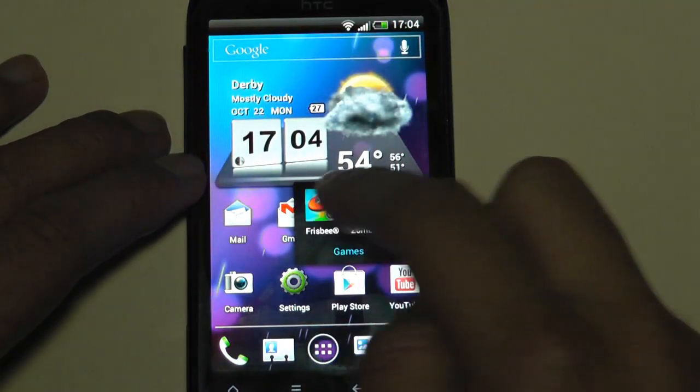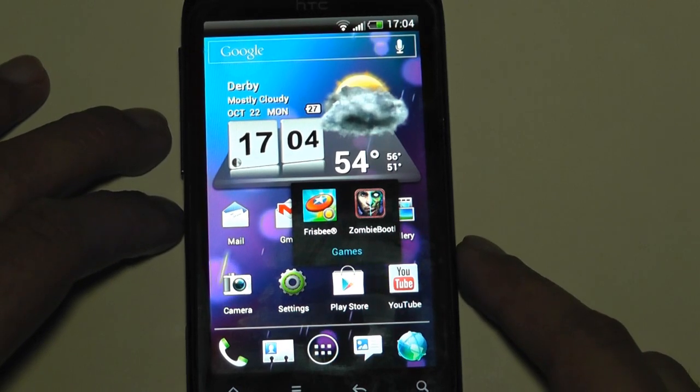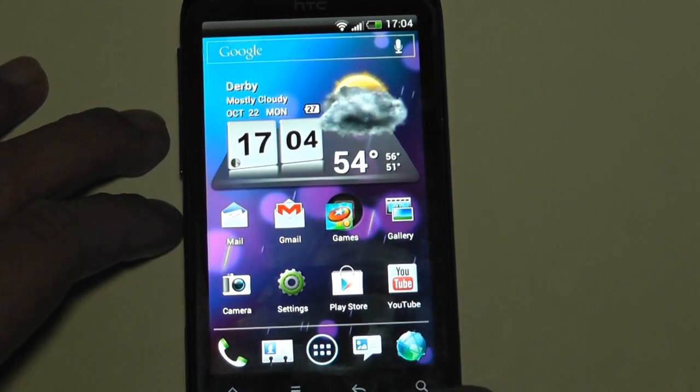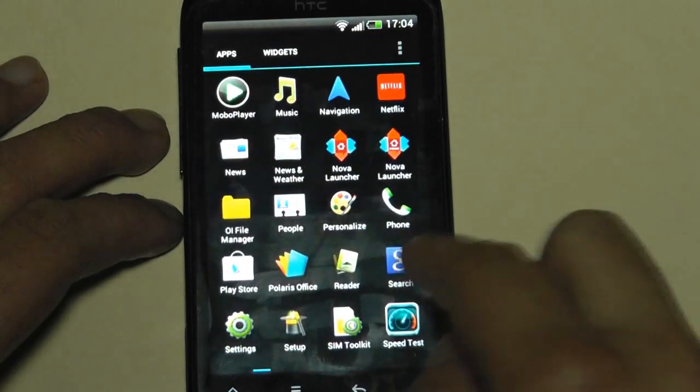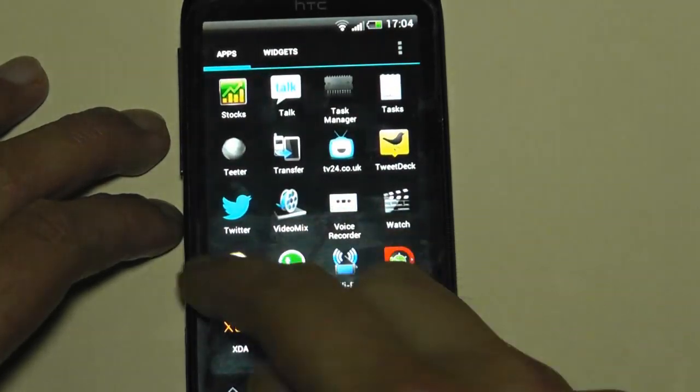And here's another example, Frisbee. That is a game that only works with Android version 4.0 as well. Also, as you can see here, you can swipe between all these screens. You get the animation you get with Ice Cream Sandwich.